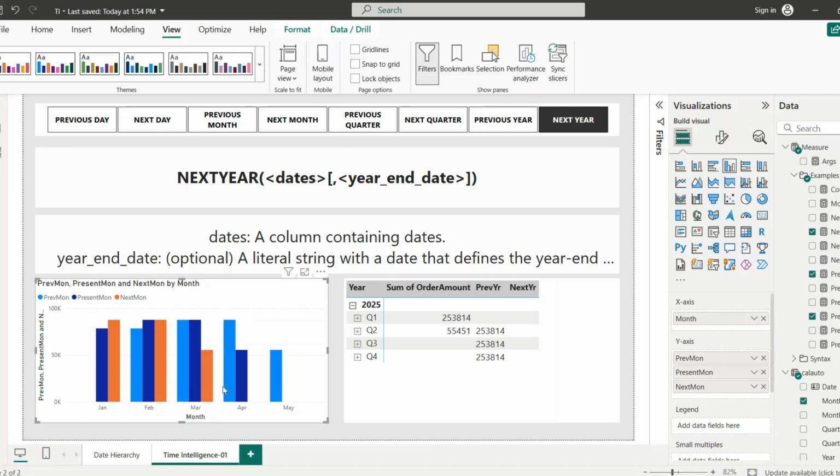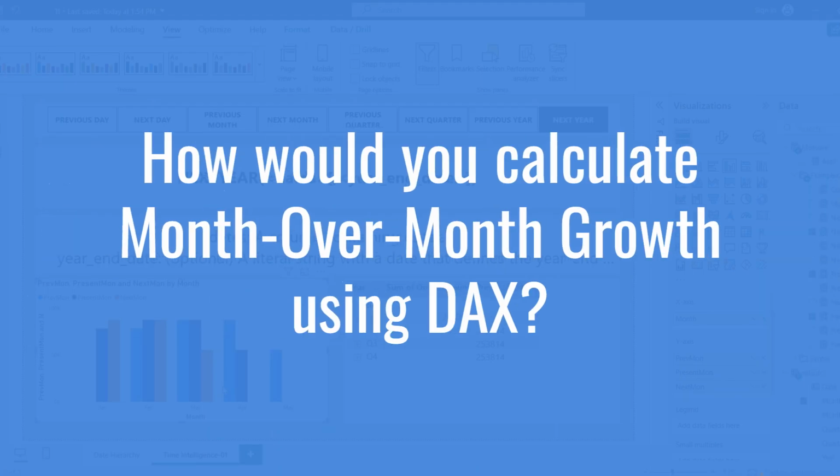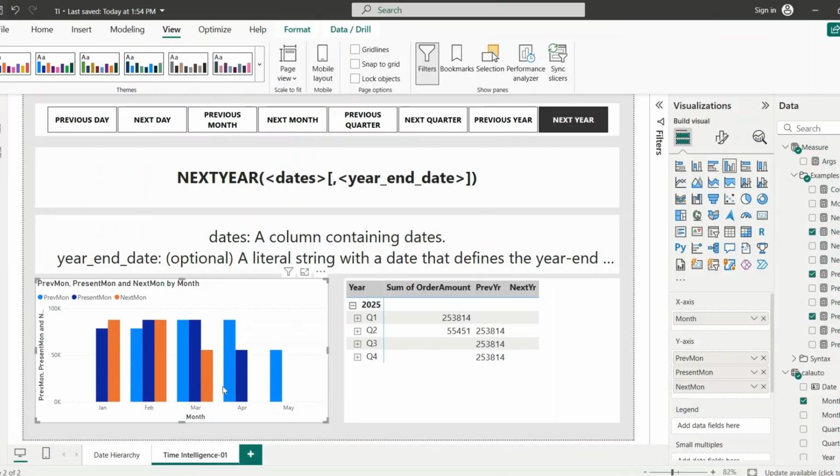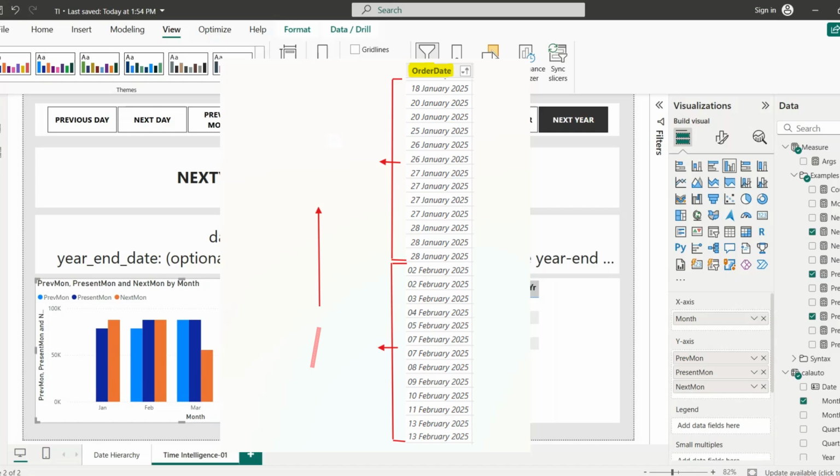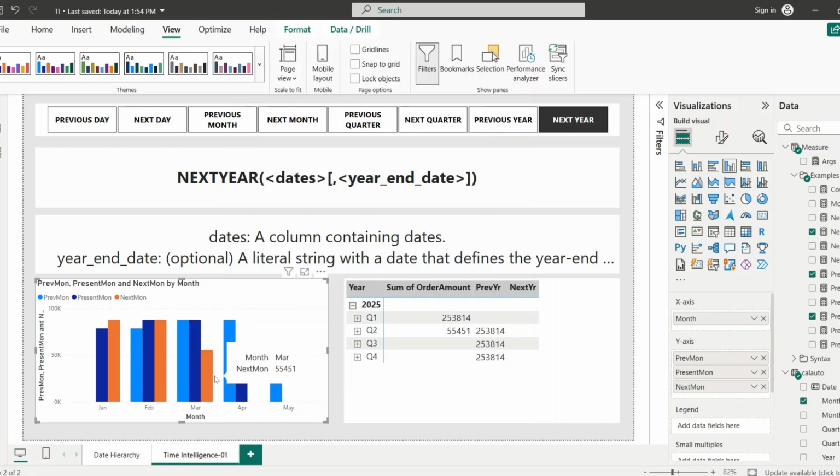And now, as we have covered these time intelligence functions, let us see one of the interview questions. That is, how would you calculate month over month growth in Power BI using DAX? So coming to the solution, firstly, let us understand what month over month is. Month over month compares a value in the current month with the same value from the previous month. It is usually expressed as a percentage change or a difference. Here in this column chart, we can see that difference in terms of these bars, right? But what if we want it in terms of percentages or differences? For that, we use this month over month percentage.